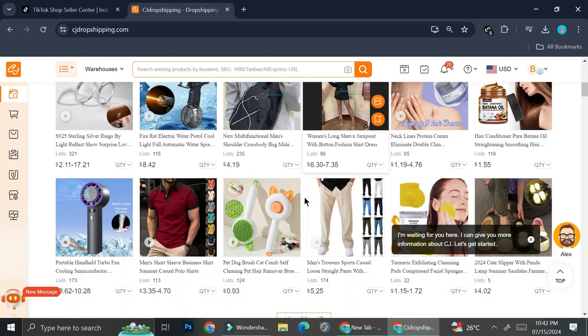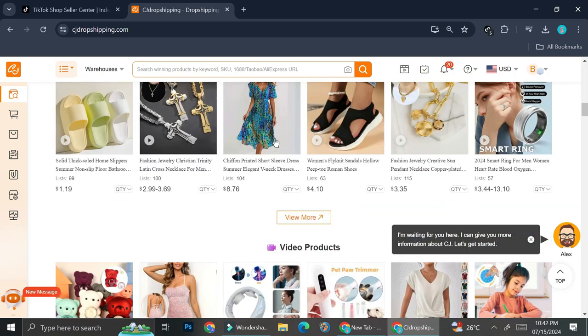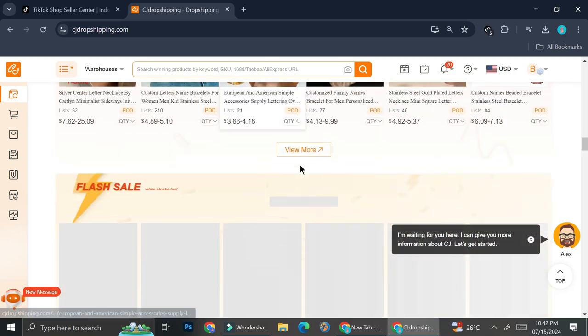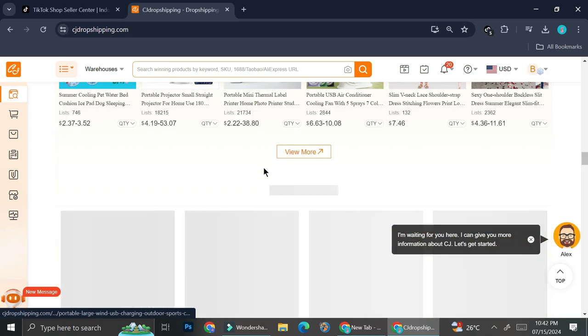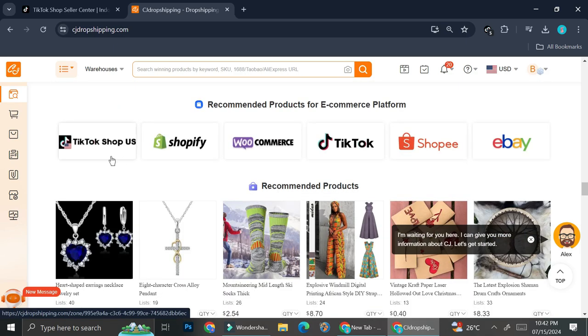So here you can see a bunch of products that you can sell through your TikTok or even maybe any other platform that you have. But one thing that I really like about CJ Dropshipping is that if you scroll all the way down, you'll be able to find the sections right here.